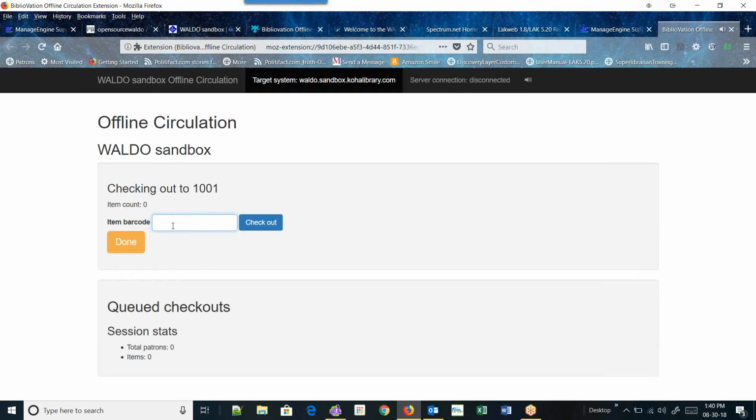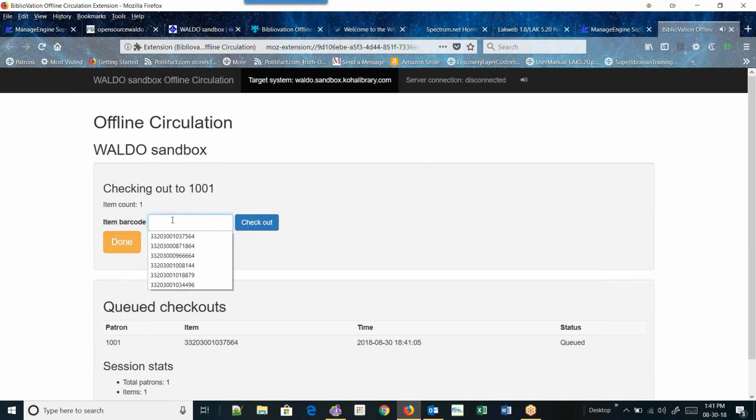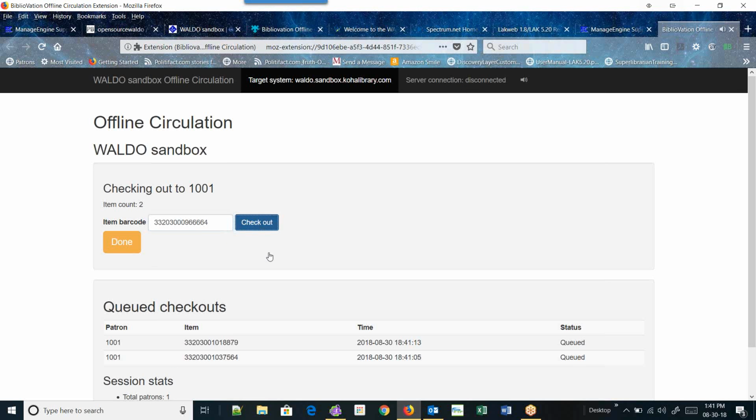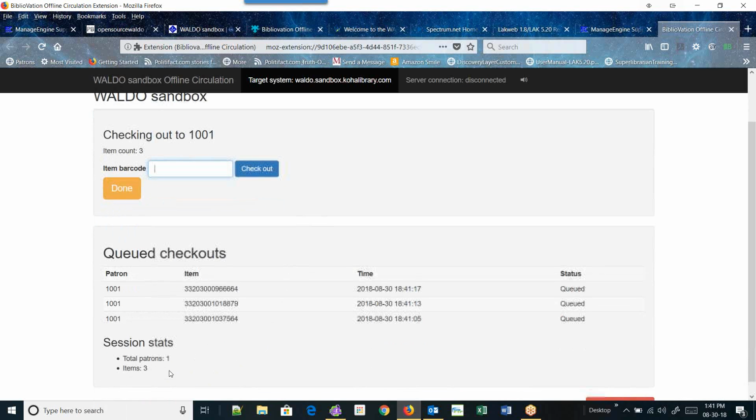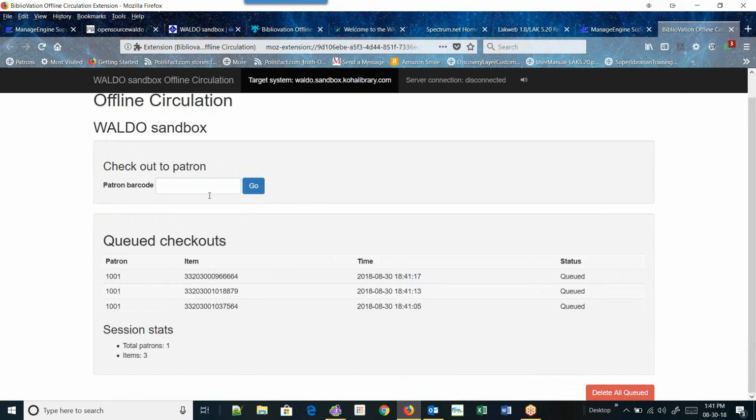And as soon as I get the patron barcode in, it's going to ask me for an item barcode. So I'm just going to click on some of the items that are here. And you'll notice that as I add more items, it displays them as I enter them into the system, and it keeps track of how many patrons and how many items. So if I were to say that I'm done with this one, I can then go on to another patron.